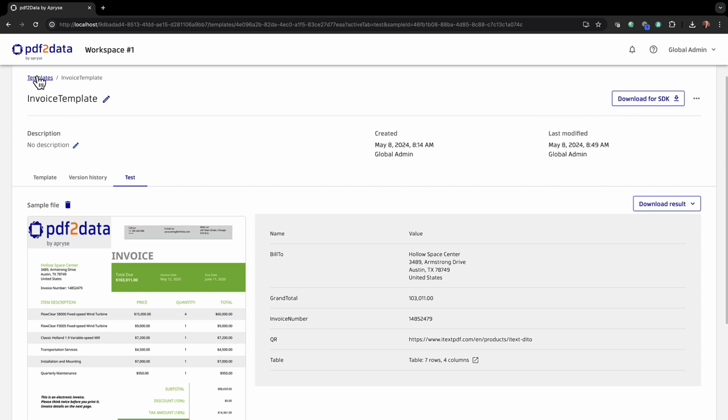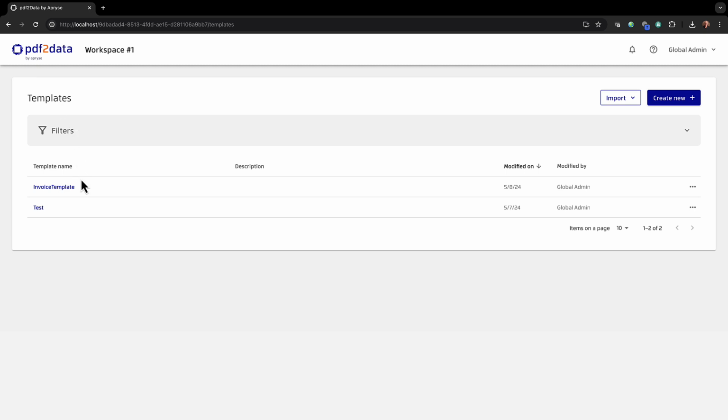And if I go back to the manager, here's our invoice template. This template can also be exported so that it can be imported into maybe another instance of the pdf2Data editor manager. This concludes this demonstration for pdf2Data by Apryse.